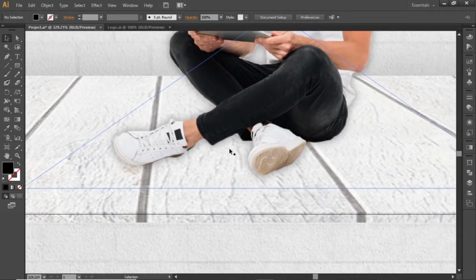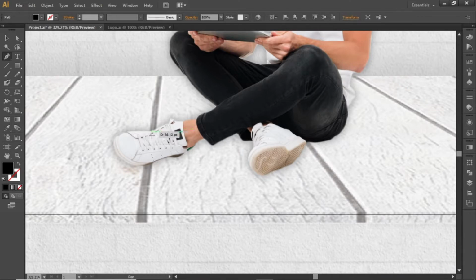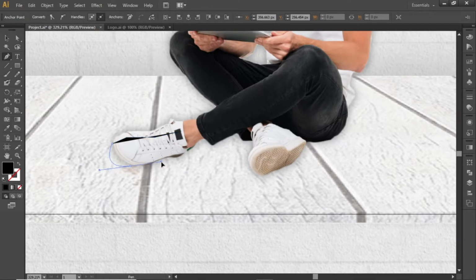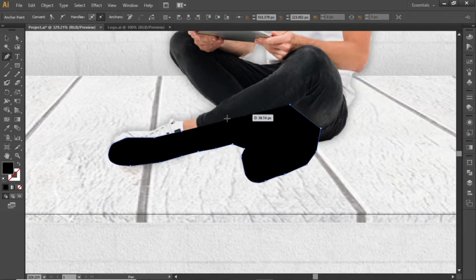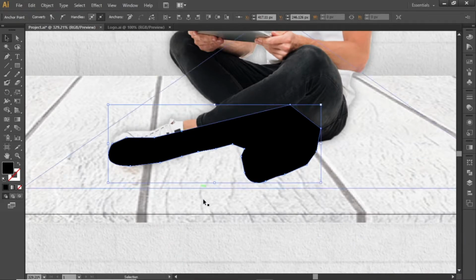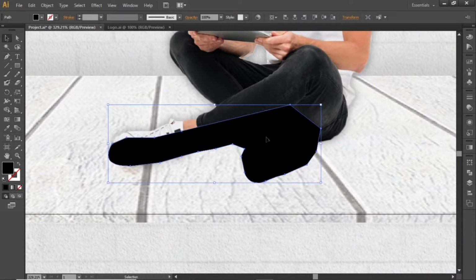Now we have to create some shadow here for the subject. Select the pen tool, and create a small shape similar to the subject image. This shape will be less visible, so you don't need to create a perfect shape. Make sure that its fill color is black.